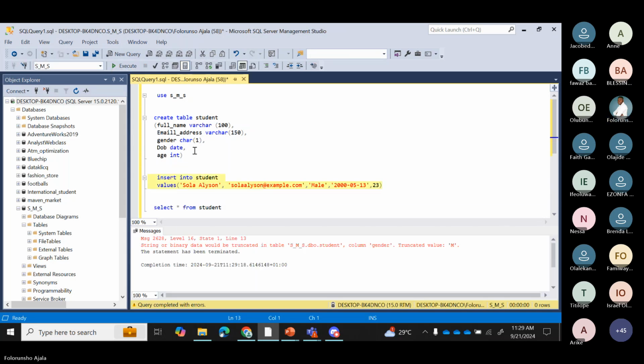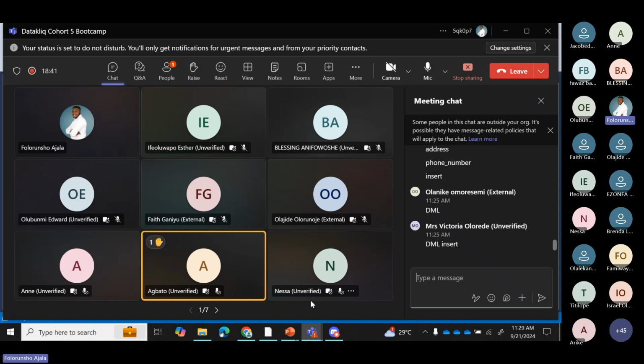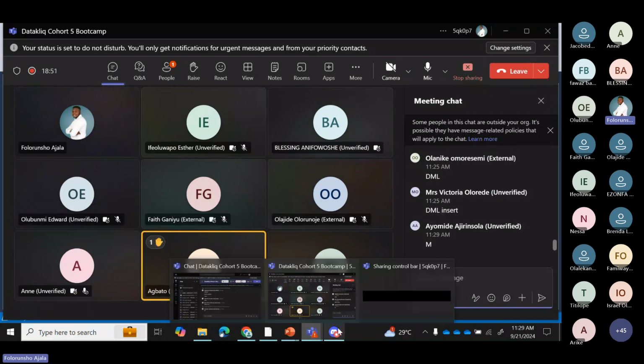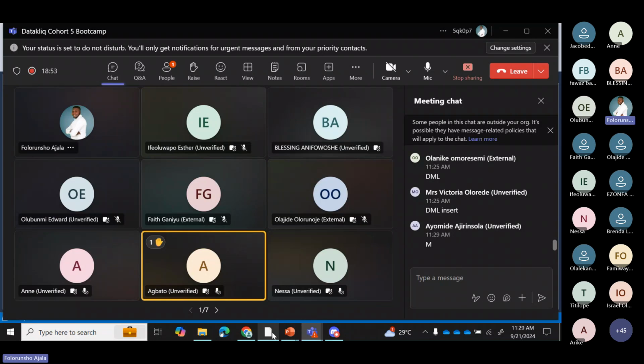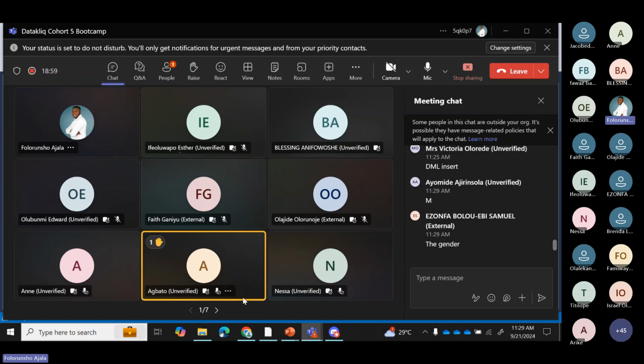Execute. Now we have an error. Can anybody tell me why we are having an error? Someone said there's a space. That is not the reason. Can anybody tell me why we are having an error? Can you see that it is not successful? Someone has a hand up.